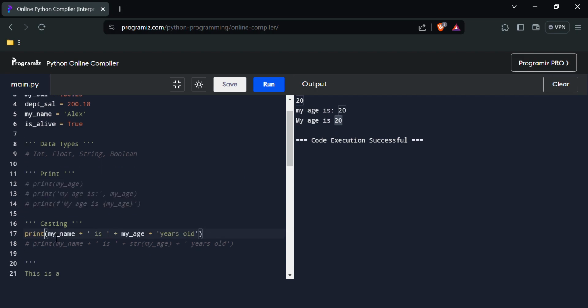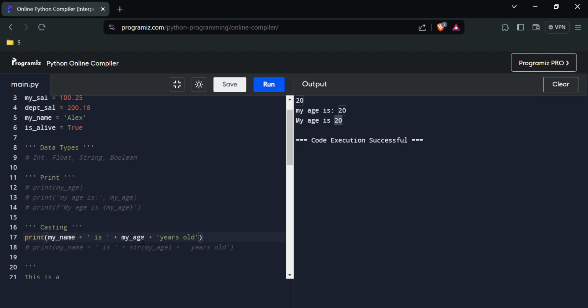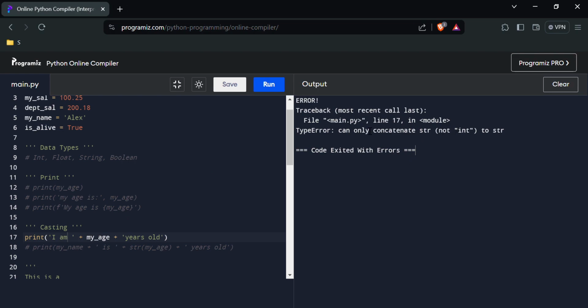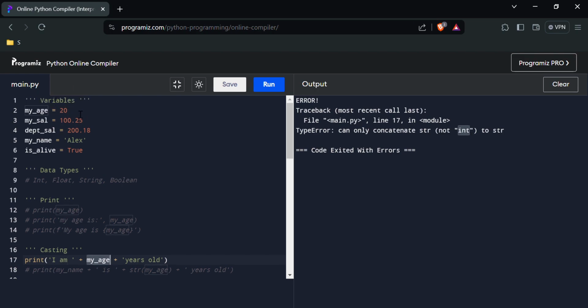Next is casting. So let's say if you want to print this my name is, and I am years old. Okay, so if you were to run this code, it will run into an error. It is saying that it cannot concatenate string with integers. The issue is that my age is an integer, if you can see over here, but the other things are strings. So it will try to basically add these two, and that's why we are getting this error.